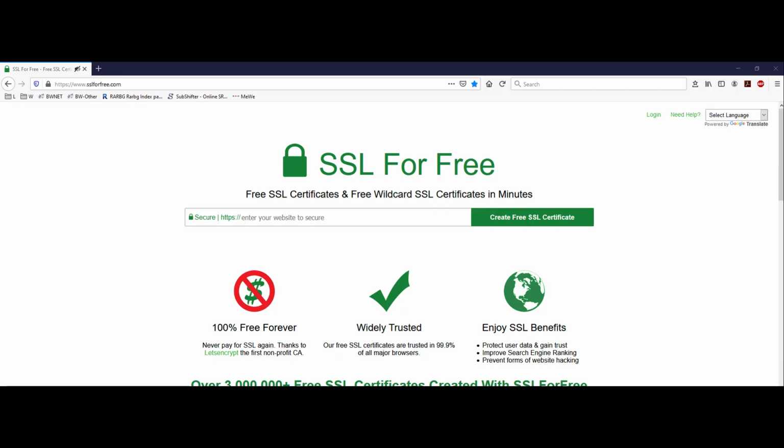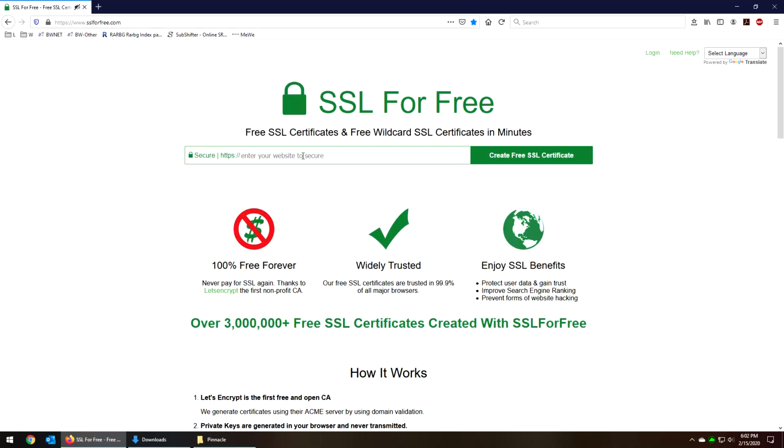So you'll start out by going to the SSLforFree website. Type in the name of your website. I recommend using both the www and non-www names in that box. Once you've filled out the box, click on the Create Free SSL Certificate button.